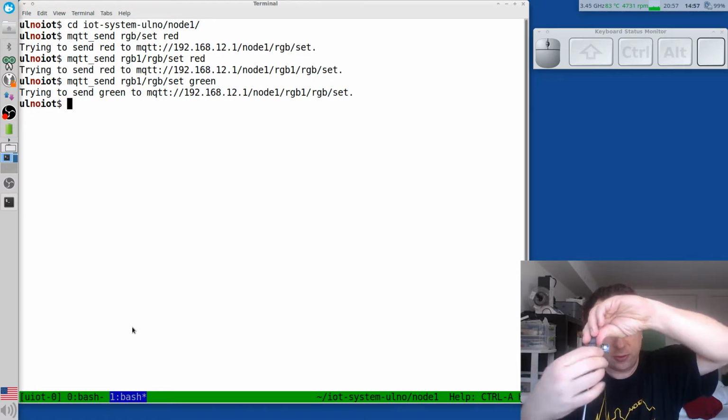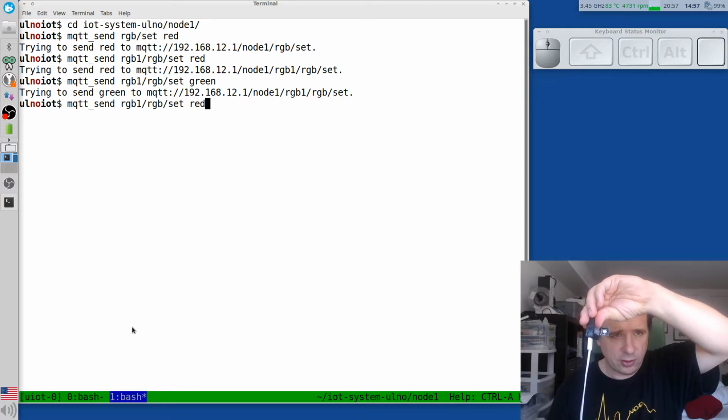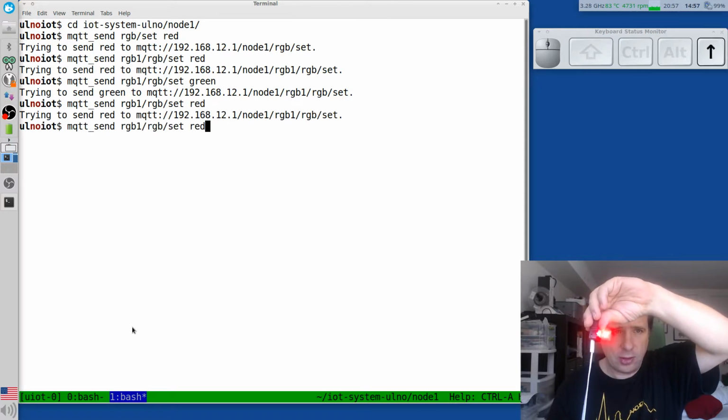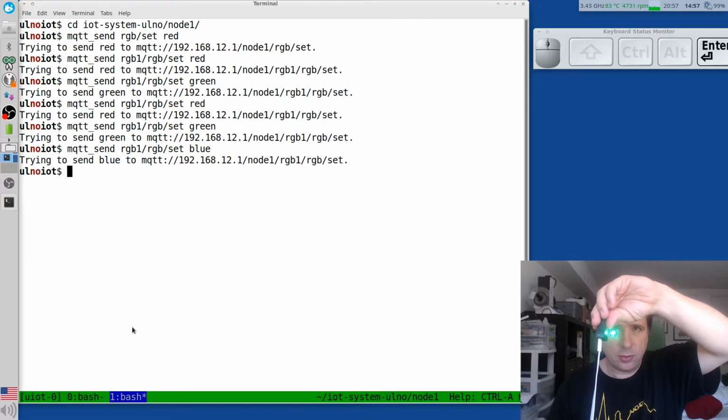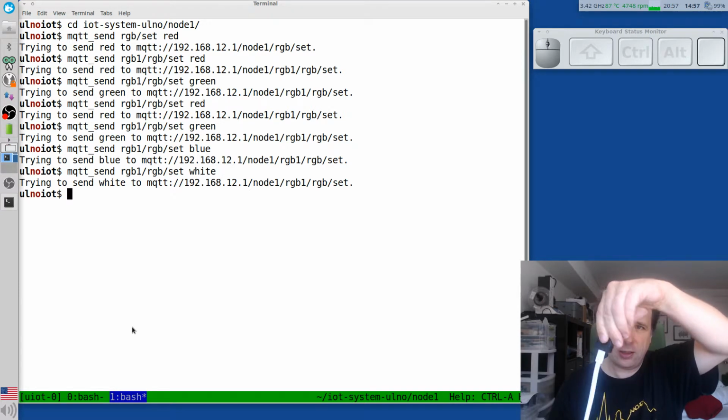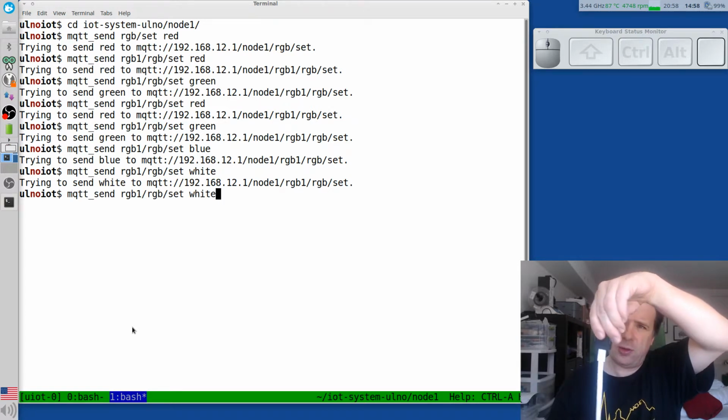Now it's off. So now if we send red, it turns red. Send green, it turns green. If we set it to blue, it turns blue. Set it to white. Everything goes up. So sometimes some other color in there dominates.